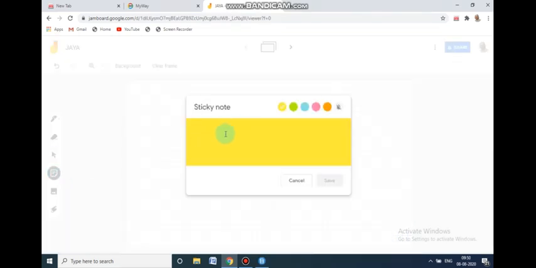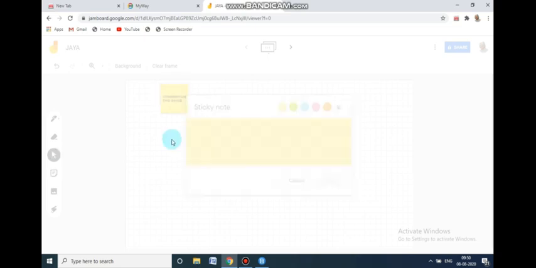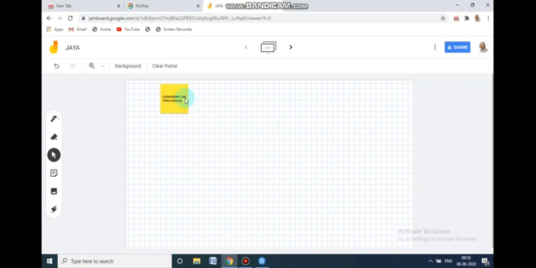Sticky note, click here. Here we can give notes to the students. I am giving a comment on this image and save. It will go to the Jamboard. Comment on this page. Here there are 3 different options available in the sticky note, that is to edit, duplicate and delete. If you want, you can edit the content and the color.